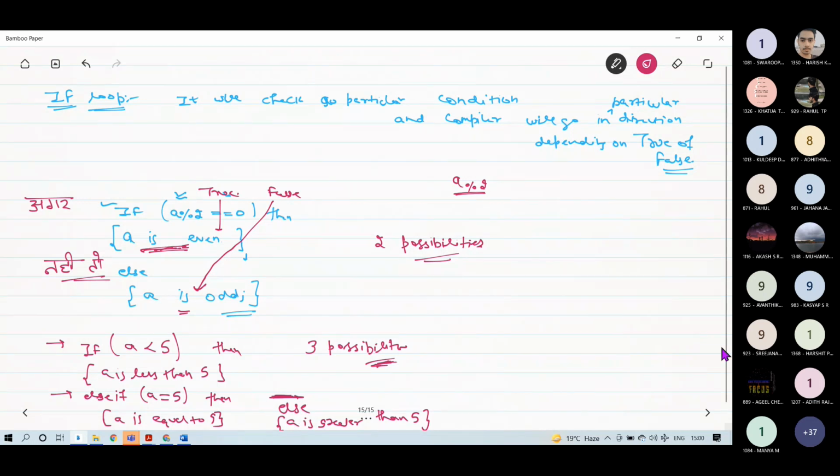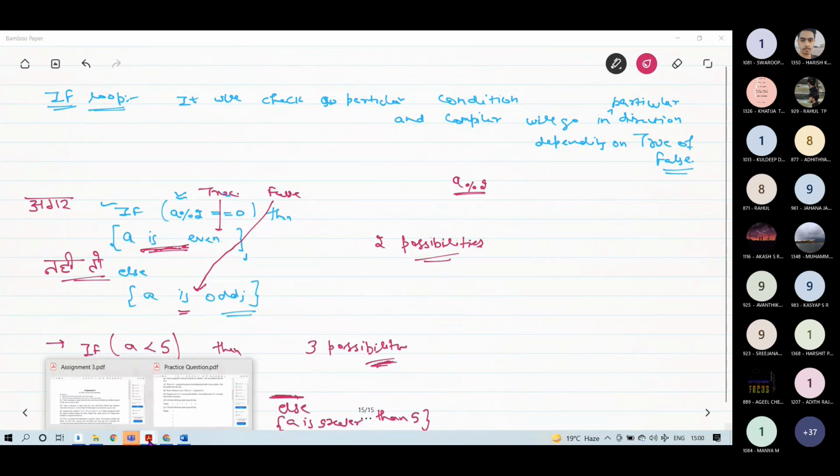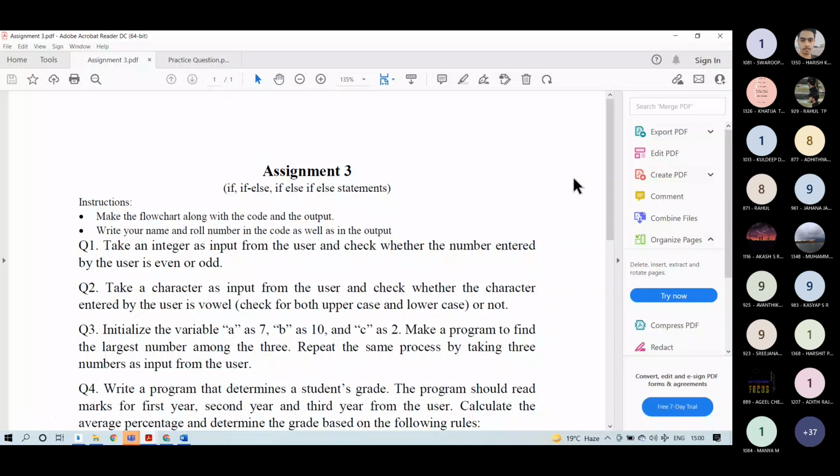Right? I will give you some examples of this if loop. Okay, let's directly go with this assignment. The first question is you have to take an integer as input from the user, and you have to check whether the entered number is even or odd. In a single program, you can see whether the given number is even or odd.